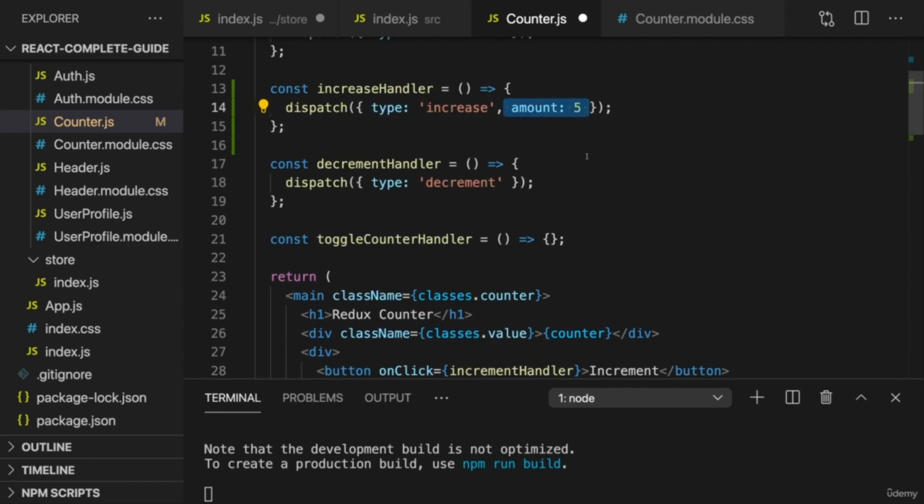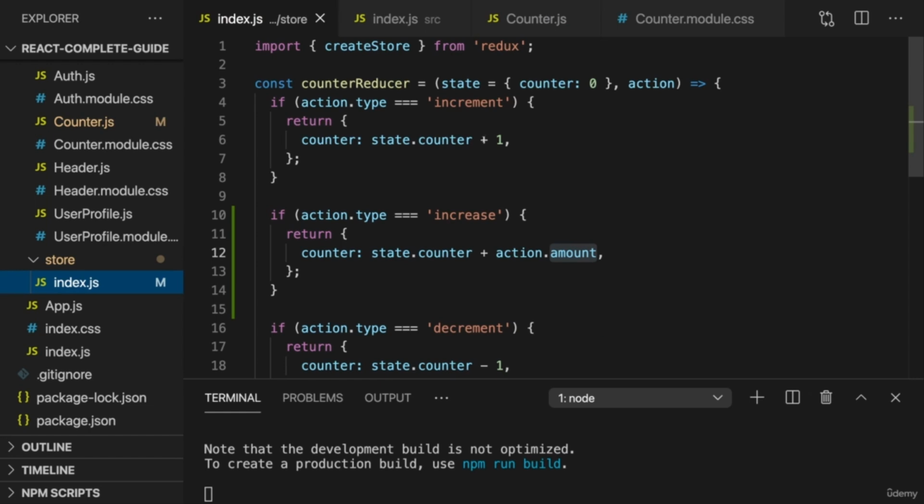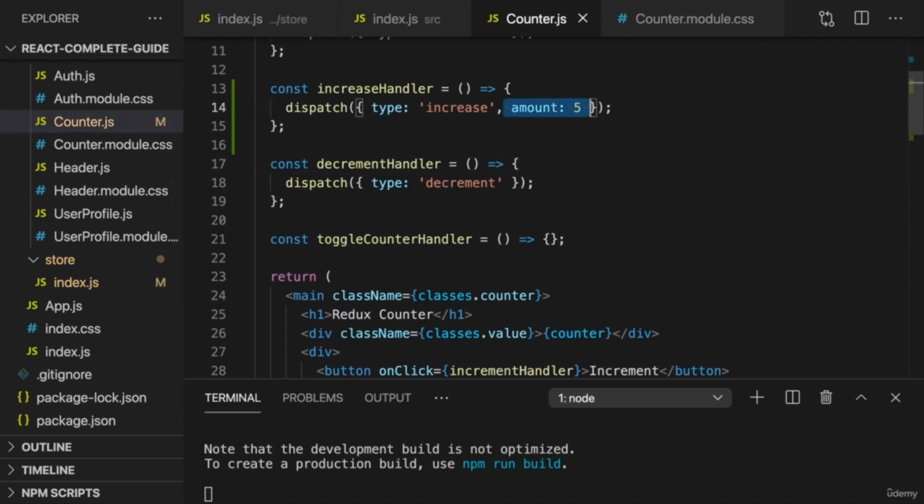Now we add this extra payload to the action, and in our store in the reducer function, when the type is increase, we do expect this amount field on the action. Therefore, of course, you need to make sure that the property you're accessing here on the action in the reducer has exactly the same name as the property you add to the action when you dispatch it. Otherwise, you won't be able to extract this data.